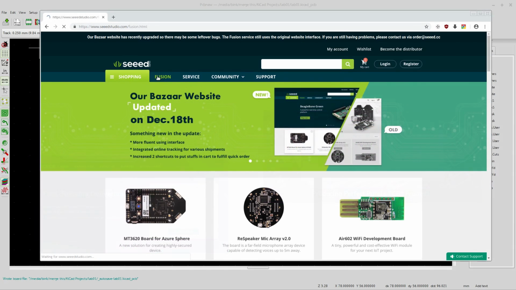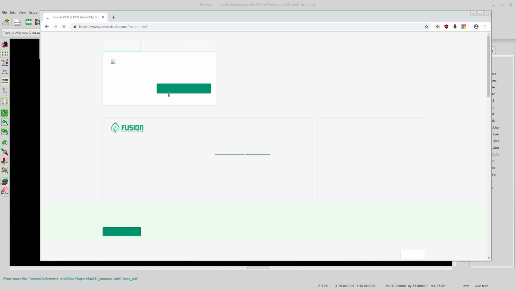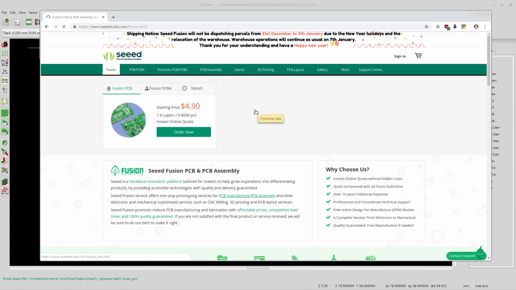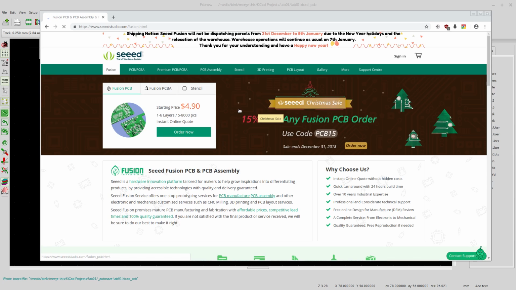A lot of these Chinese board houses, the interface you're going to look at here is pretty much all the same. So look at this here. If you hadn't seen this before, here's our starting price. It's $4.90. You can get 1 to 6 layers. They're going to be 100 by 100 millimeters or less, but you're going to pay the same for any shape, 100 by 100 or less. And you're going to get 10 of them, 10 for $4.90.